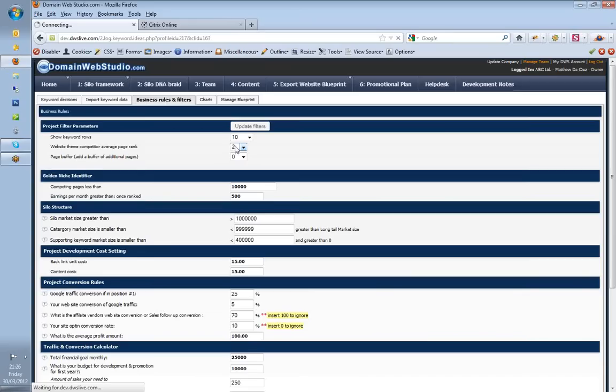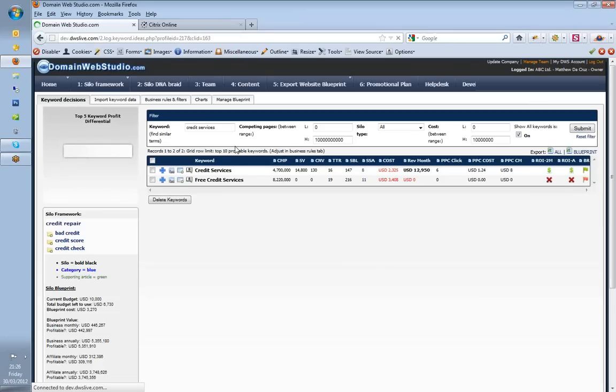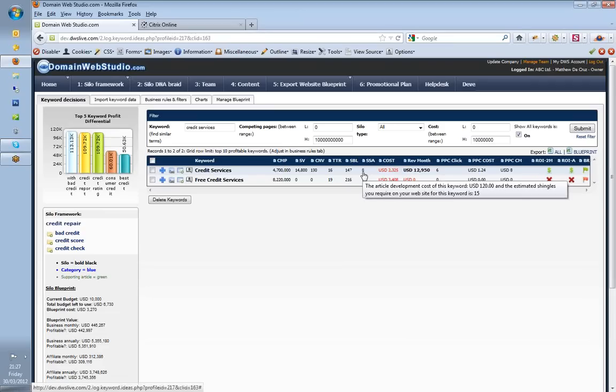Just wait for the page to load. While that's loading, I want to point out that you can change that for each silo. So if you've got one silo that's competitive, you can set that as higher, and another silo that's not so competitive, you can set it as lower. Every time you change it, the amount of content that you need changes. So for a page of 4,700,000 pages, at a minimum, we need 8 articles to get placed underneath this keyword here. And if you hover over it, it'll give you what the cost will be to develop the content for that specific keyword.